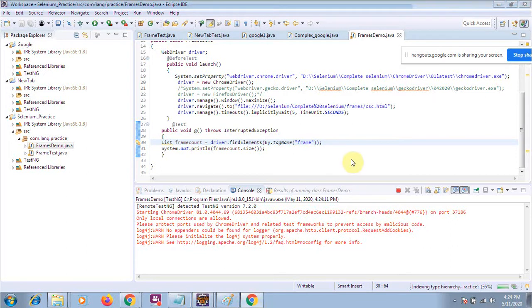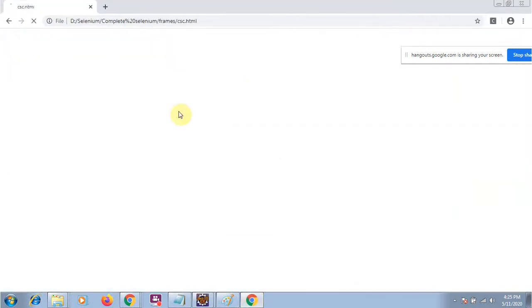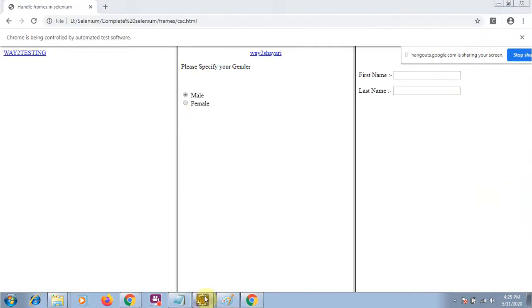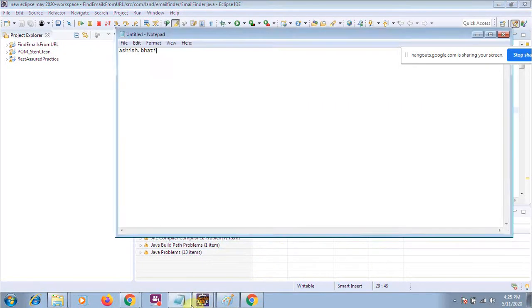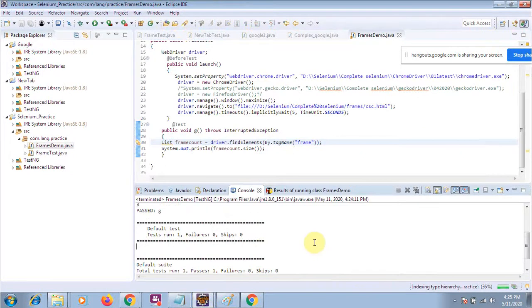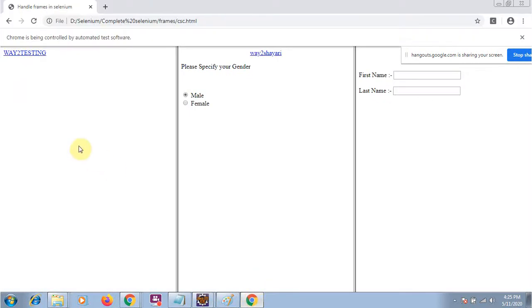You can see Chrome has been opened. Now we are just counting how many frames we have. It will print the total number of frames. After that we will simply move from one frame to another. Okay, it has been launched. Now let's see, it's not this one, it's this one. If you scroll down, you can see we have a total of 3 frames, as I told you. This is 1, 2, 3.